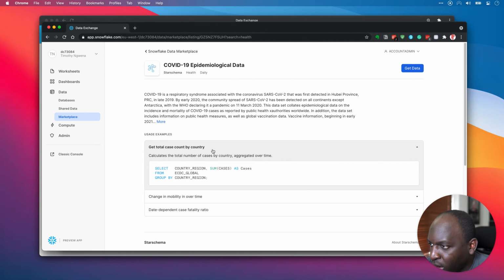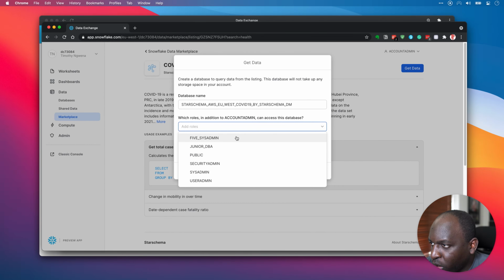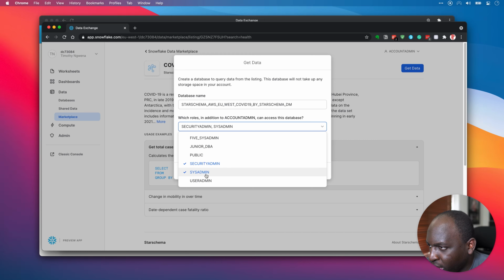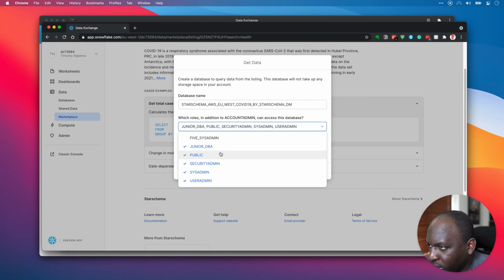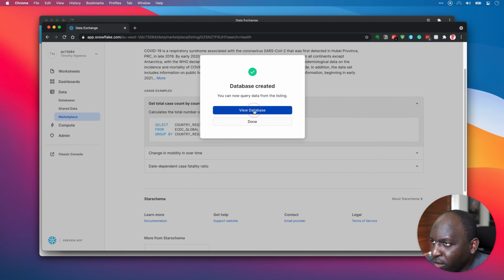Okay, so what's going on here? So if I just select get data, let's see what happens. Database name, which roles in addition to account can access this data, sysadmin. I'm just sort of guessing this as I go through. So it's basically made it available to all of them. So let's go ahead and do the same thing. So let's just then, sysadmin doesn't need it. So let's just do that. And I accept Snowflake terms and conditions. Create database. Let's go. View database.